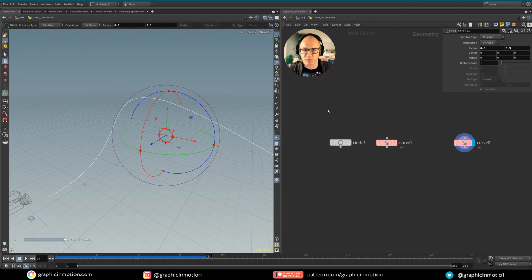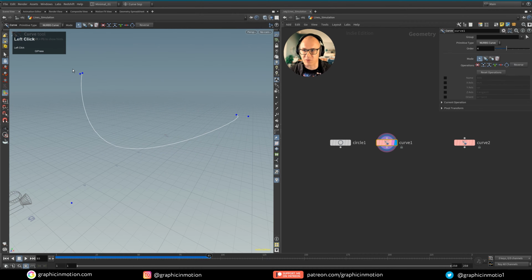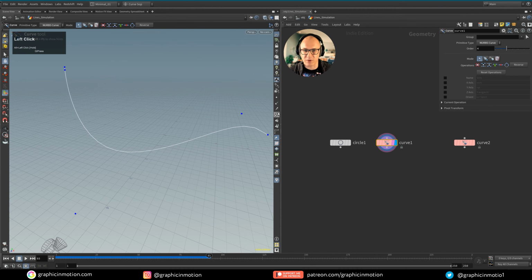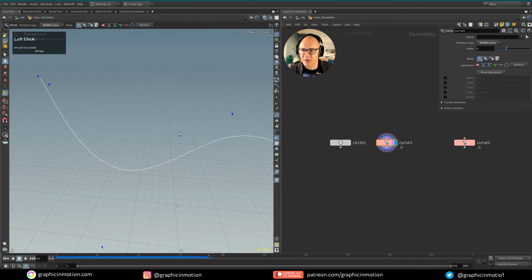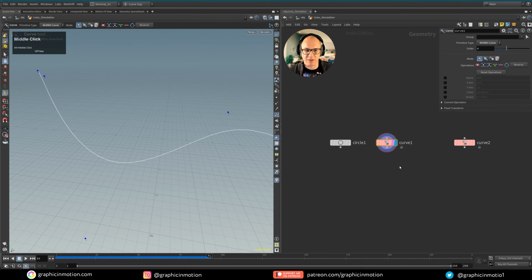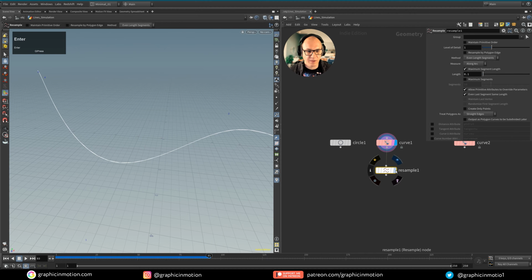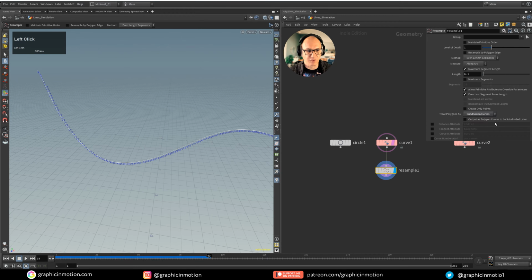And now I want to make sure to line this circle up with my curve. So if I take this curve first, I'm starting with this curve, let's see where point number 1 is. And right now, if I click on these points, you see there are not really many points on this. So I should probably resample it. And that's what I want to do. So let's add in a resample node and just add a few more points in there. And I change it to subdivision curves.